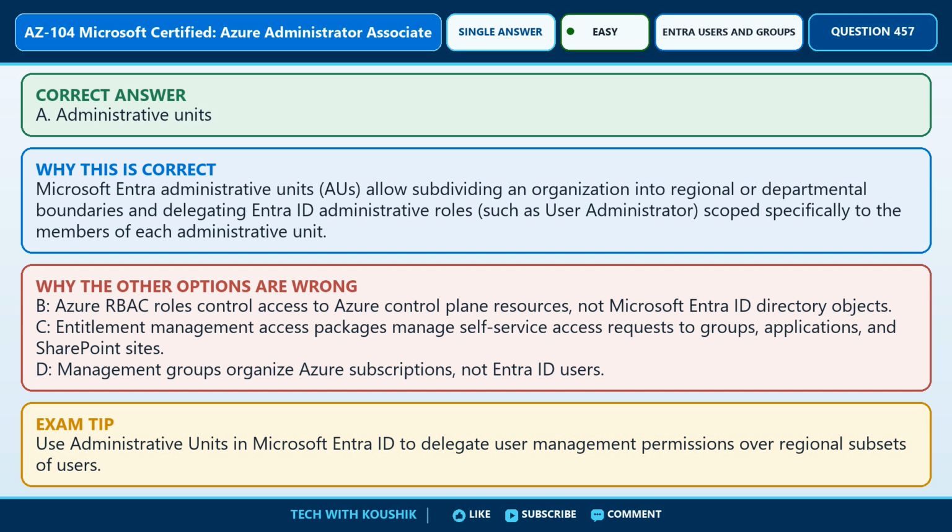The key takeaway is use administrative units in Microsoft Entra ID to delegate user management permissions over regional subsets of users.